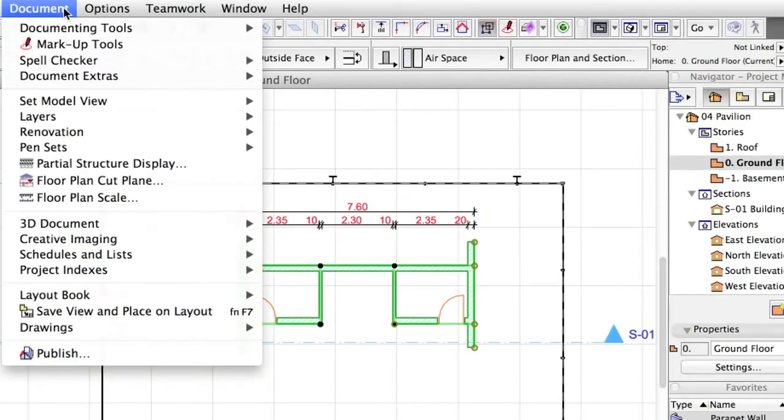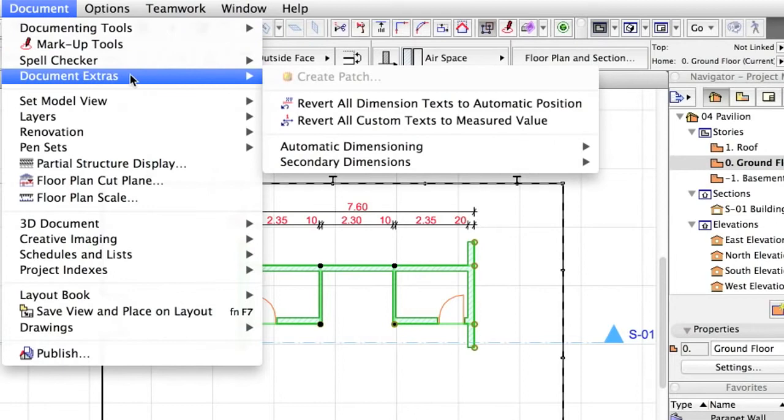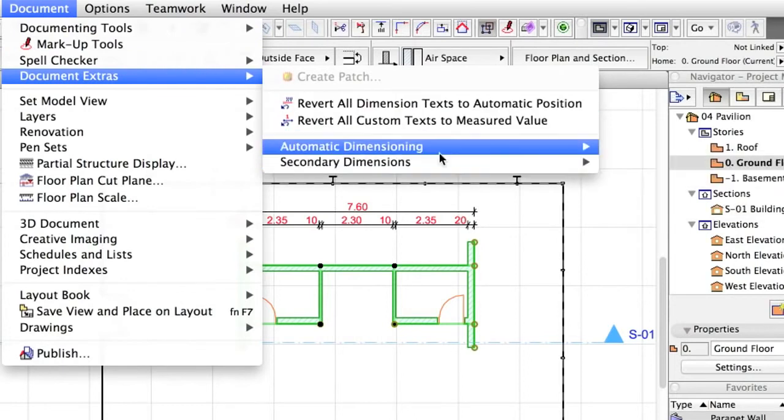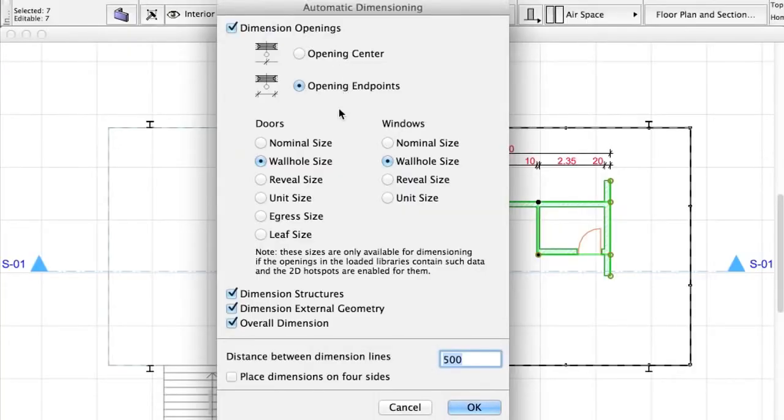Click on Document, Document Extras, Automatic Dimensioning, Exterior Dimensioning command. Define the appropriate preferences for the dimensioning. Click OK to proceed.